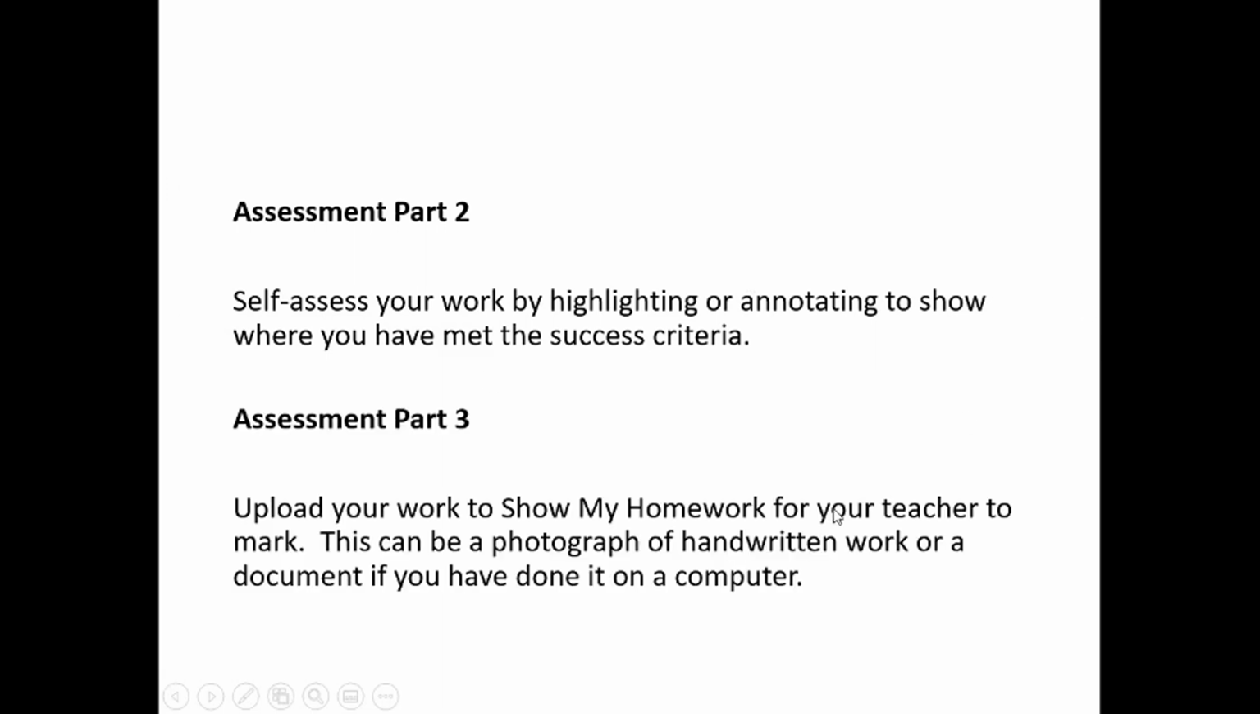And then part 3 is going to be to submit it. Now you're going to do this via Show My Homework, and it's going to go to your teacher who's going to mark it and give you feedback on it. It could either be a photograph if you've been writing this by hand. You can just take a photo of it and upload it. Or obviously if you've done it on a computer, you could upload it onto Show My Homework. But it must be uploaded onto Show My Homework for your teacher to mark. That's the way it needs to be submitted.